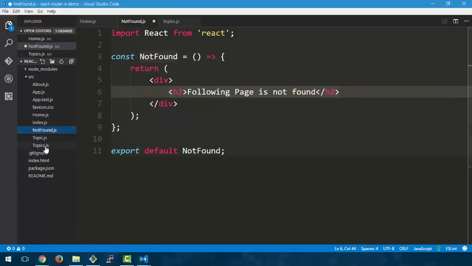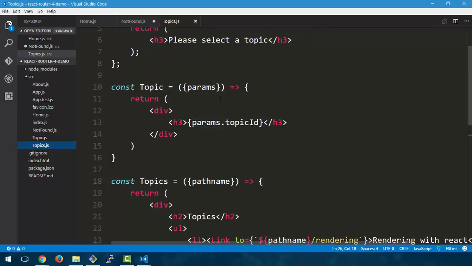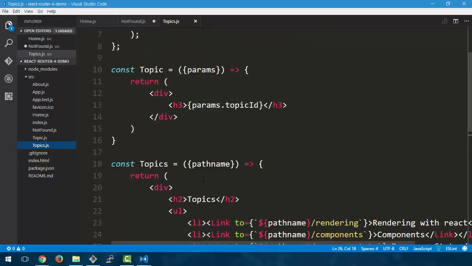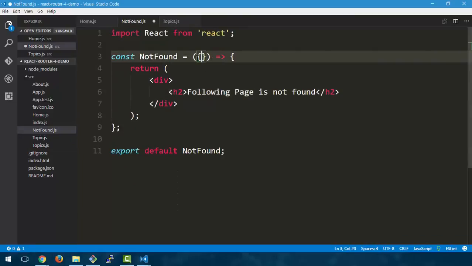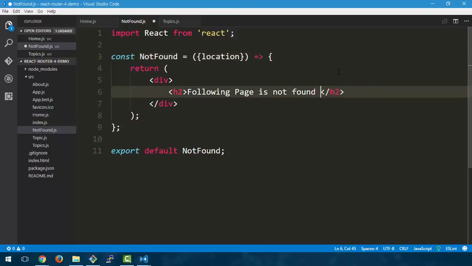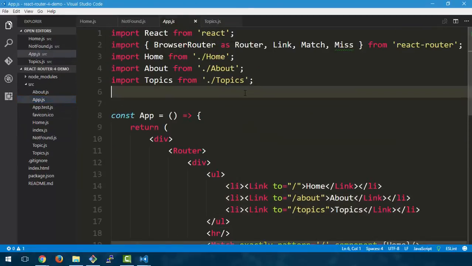In this Topics component, we use the pathname props, but in this NotFound component, we cannot use that because it's not a valid route. Instead, what we can use is location. And if we render location.pathname, it will render what we want. Once it's done, load this component from the App component.